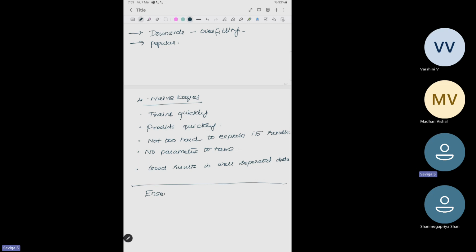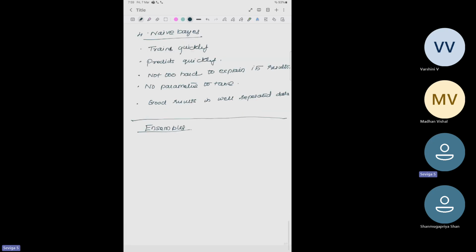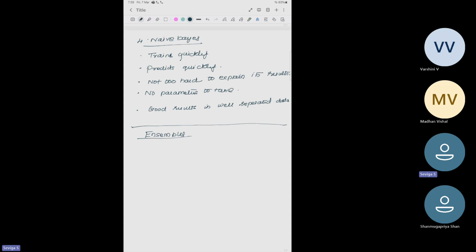What does ensemble mean? Any idea? Anyone would like to come? Yeah, collect everything together. Fantastic. To collect everything together. So how can we apply ensembles here? Why are we talking about ensembles in classifiers?